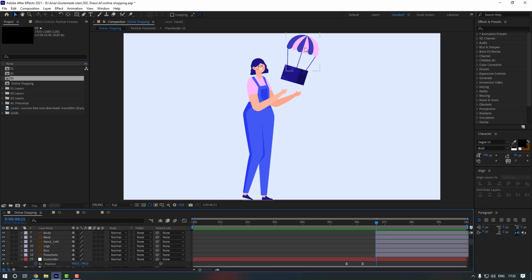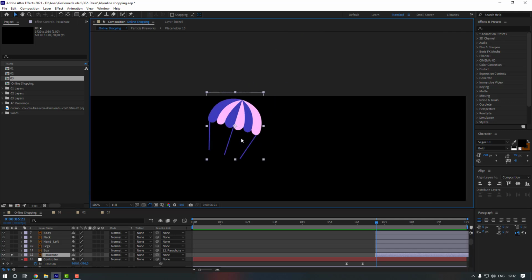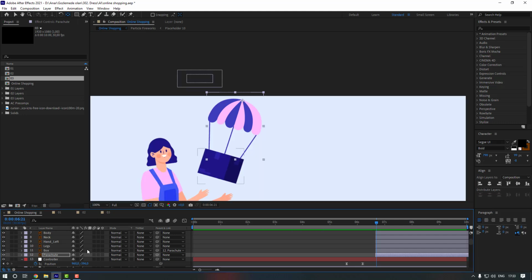Nice. And now we can start to give animation to our box and parachute. So first let's select this box and link it to parachute, and select this parachute, go to solo, press Y or click here to move the anchor point. Let's move it to the top.